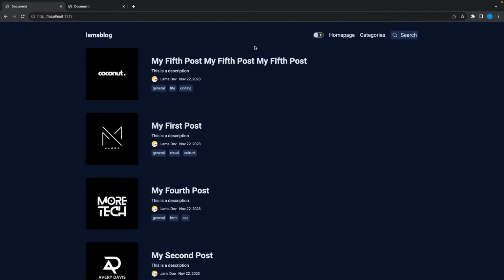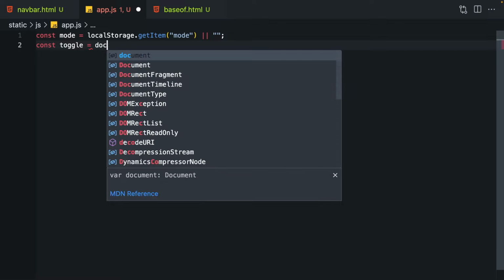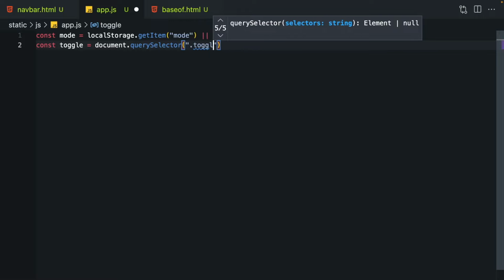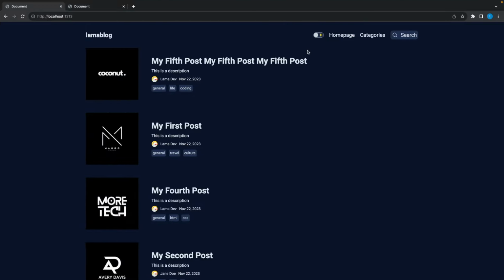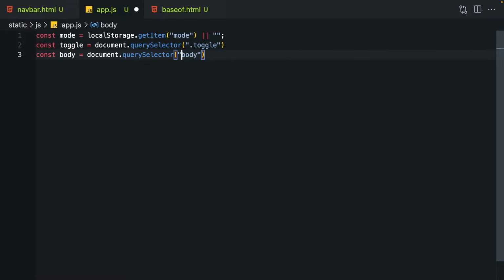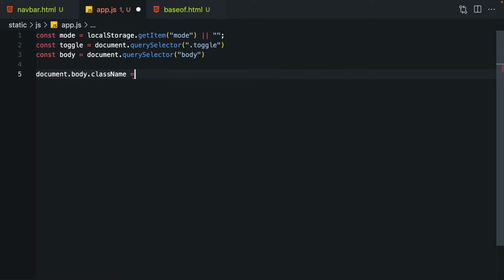And after that, I'm going to choose my toggle, this div, const toggle. I will say document query selector, and I can choose my div using its class name. And I'm gonna also choose my body because we are gonna change its color, this background and font color, like that. Of course, it's not a class name. It's gonna be directly body. And using this mod, I can change the class name of my body. To do that, I will say document body, and class name is gonna be mod. So if the value is light, the class of the body will be light. You are gonna understand better right now.